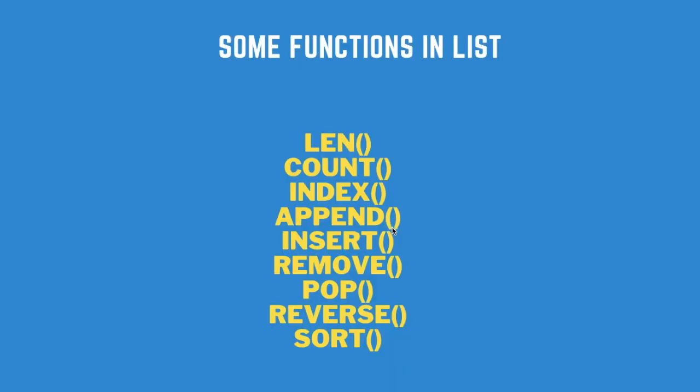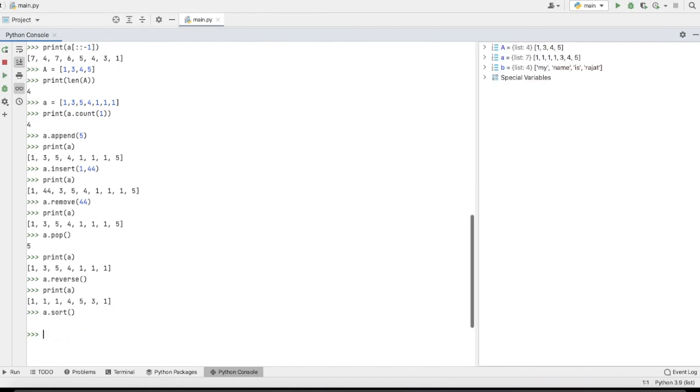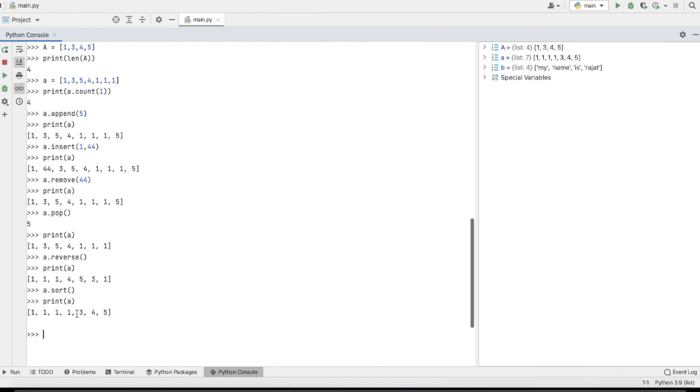And the last one is sort. The sort function is very important in any language. If you want to sort any elements, you have to write the logic, but in Python you just need to type one line of code and it will sort the elements. So suppose you want to sort this list a, we just need to do a dot sort. Now if you print a, you can see it is 1 1 1 3 4.